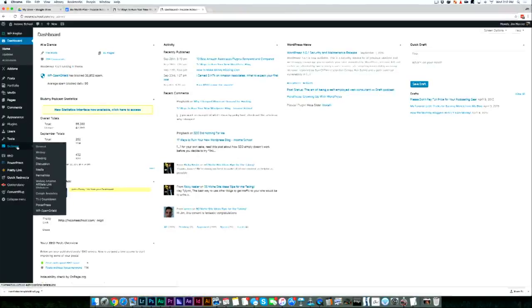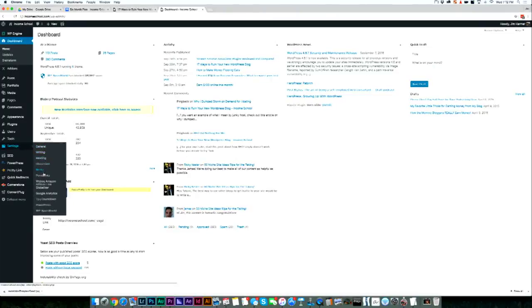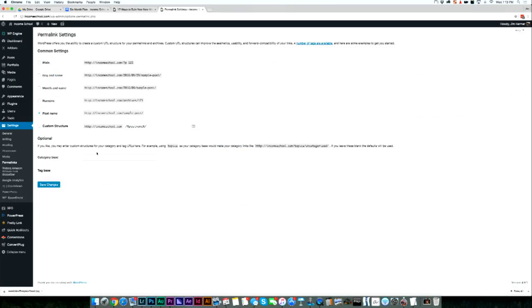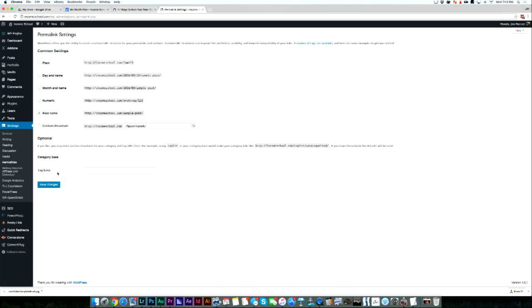So the first one is forgetting to set up permalinks. Oh, that's a terrible mistake. It really is. Get it right from the start. Permalinks is when you create a post or a page on your website, your WordPress is automatically going to create a URL, a web address for that site. And you can set up what the format of that URL is going to look like.